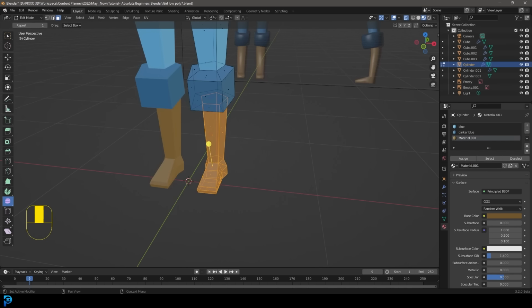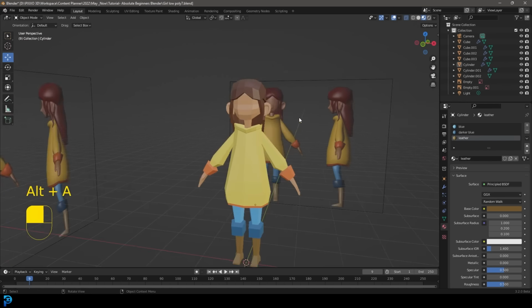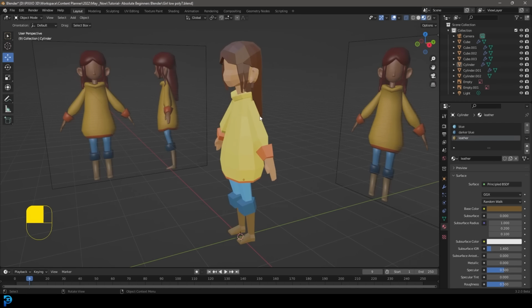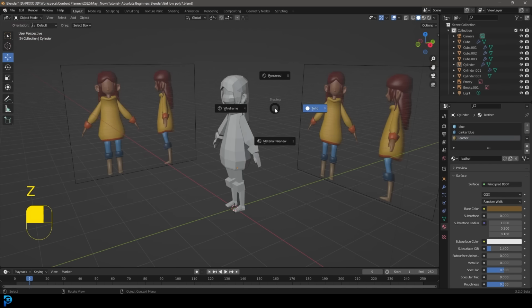Pretty cool. And you can even click on here and name it something. I'm going to call it leather. And there we have it. How simple is that? I'm going to go back into object mode. And now we've added all of these materials, as you can see. Once again, if you want to see this, you actually have to press Z and go into material preview like I said. So press Z and go into either rendered or material preview.